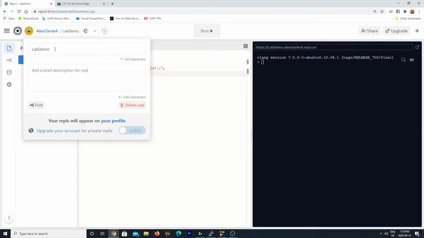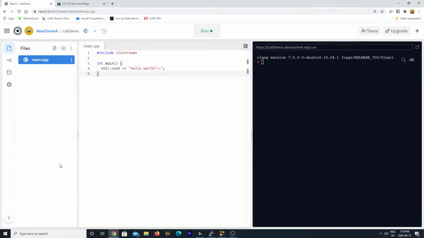So this will keep the old one and let you make a new one with a new name. Okay, and you can rename that once you're in there. Provide a description so you know what you were doing. So you can basically clone things. That's the repl part of repl. You can replicate things.